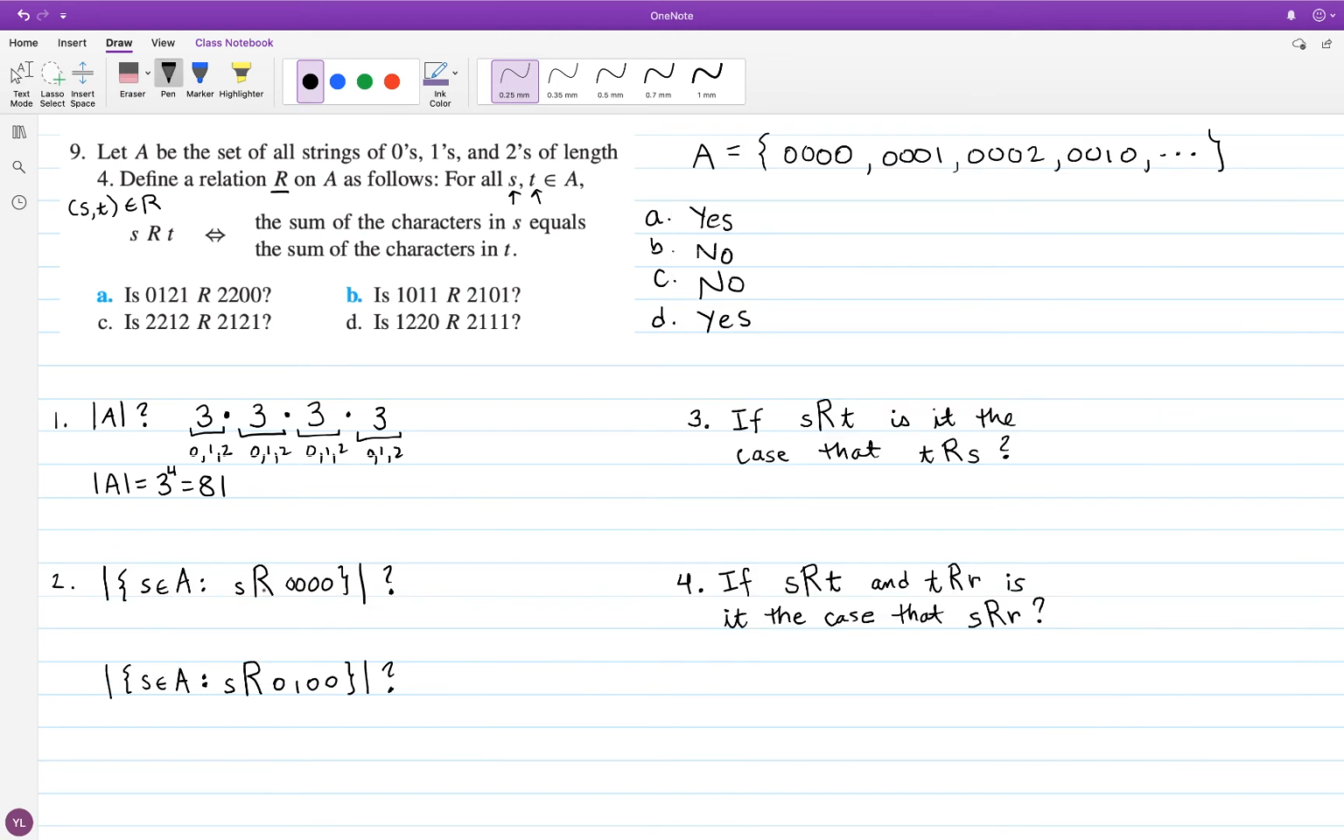Second question, what about this set right here? Pause and see if you can understand what the set says and then figure out the cardinality. Well, this collection of elements of A are all of the strings in A such that the string is related to the 0000 string. How would S be related to 0000? Well, it would have to have the same sum that 0000 has. That's 0, and there's only one member of A that has that sum. So there's exactly one S that satisfies this condition, the 0000 string. So the cardinality of this set is 1.